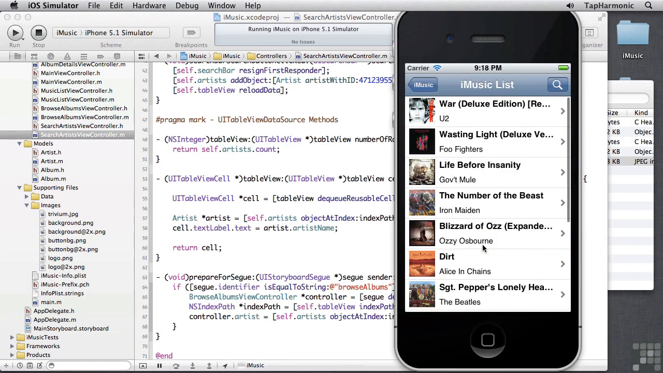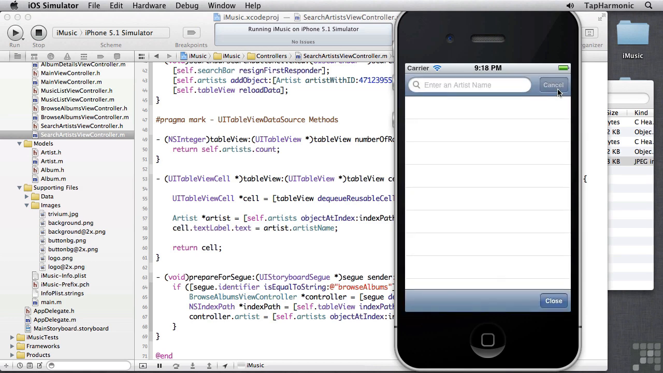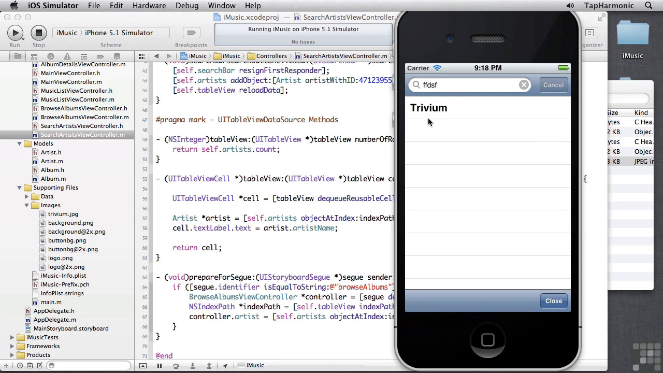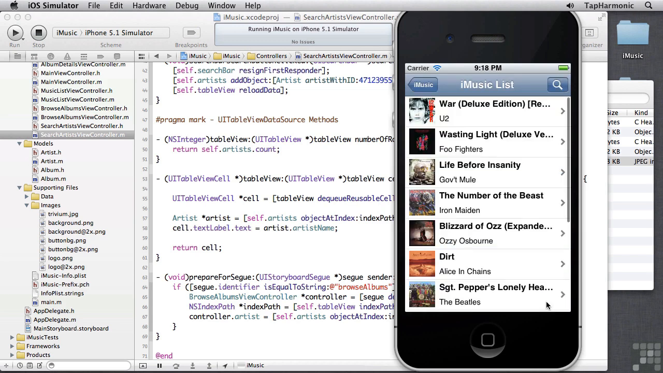Select View List. Click the search icon. So this brings up our UI. Let's enter in some random text. And tap Search. And there's our result from our list. Try out the Close button, and that's hooked up as well.